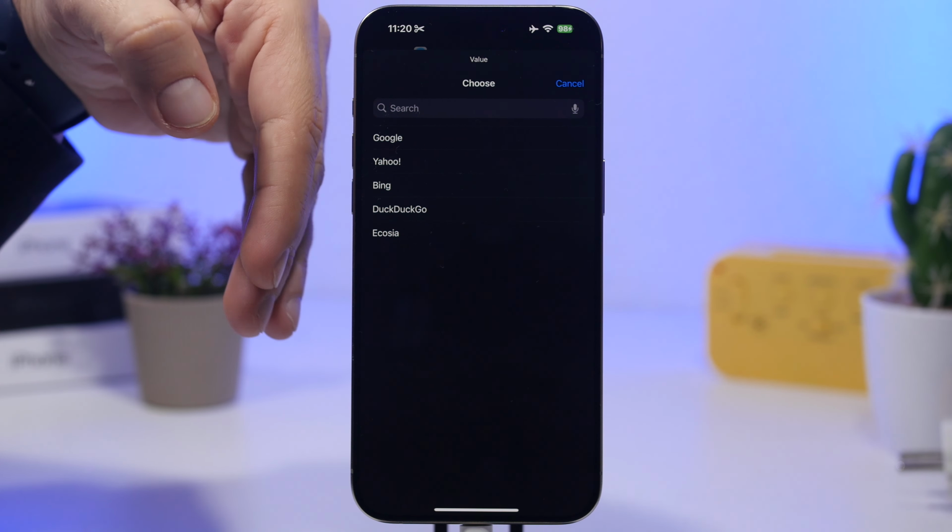Now what's really cool is that you can create multiple shortcuts. Let's say I want to create a shortcut for Bing. I can just tap right there, and I can rename this and just name this Bing, for example. And whenever I run it, it will switch to Bing. I can go ahead and create another one here for another one. So like, let's just choose Yahoo in this case.